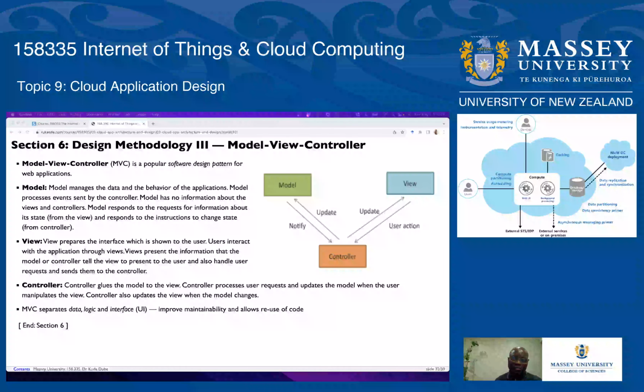In section 6, we look at a very popular or well-known design methodology that is popular in web applications. Most frameworks that support developing web applications are based on the model view controller design pattern.